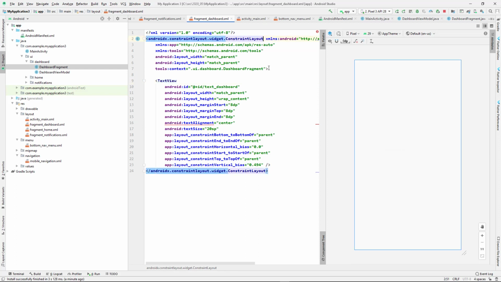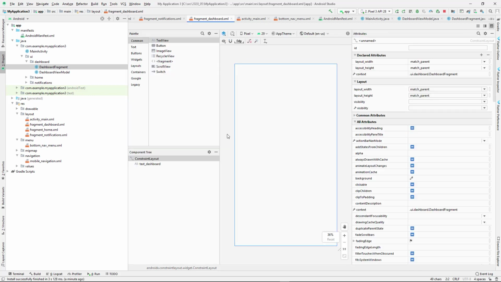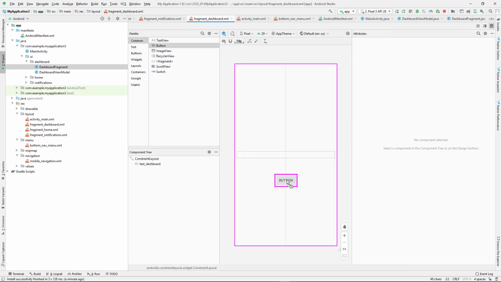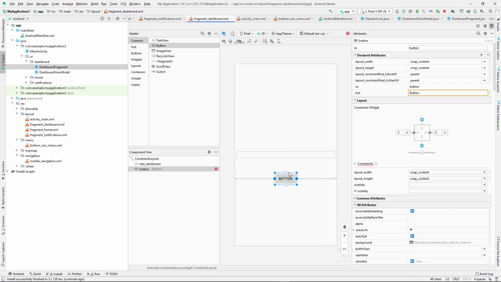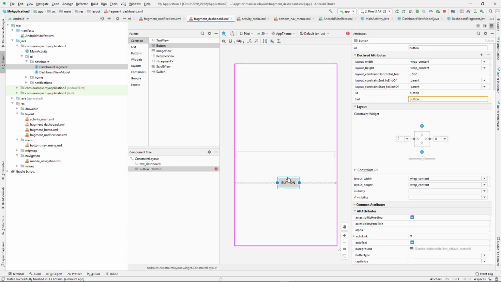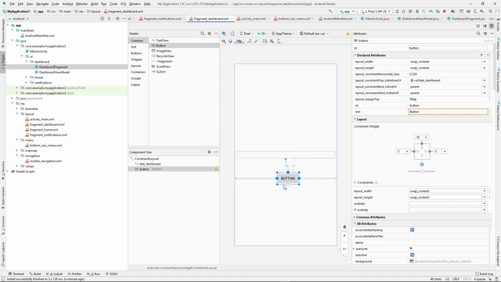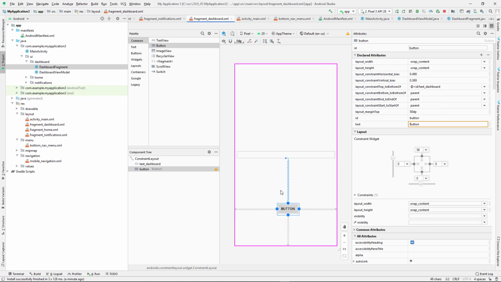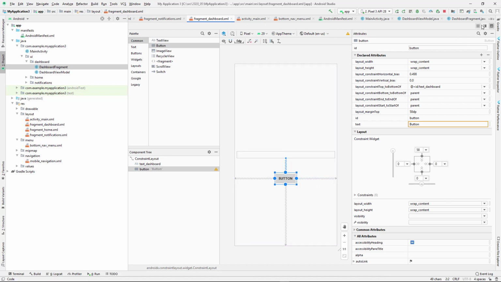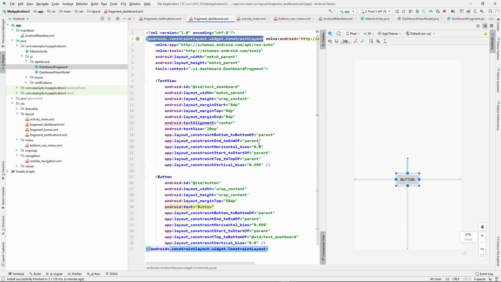I can just use drag and drop here, put a button, and then give it constraints. I just click there, and then the button has been given constraints. Okay, I can put it here, no problem. So that's our button. I want this button, when I click on it, to show a toast.